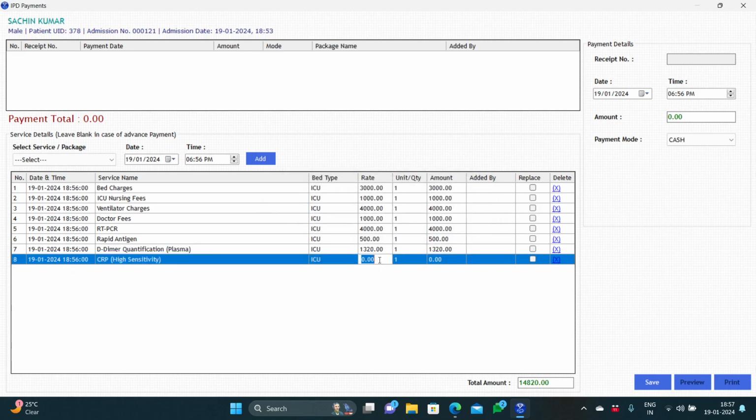And if we need to change some charges in a particular case, here let me just quickly do that like this. So this is how we can quickly add some services, and that saves our time of typing.